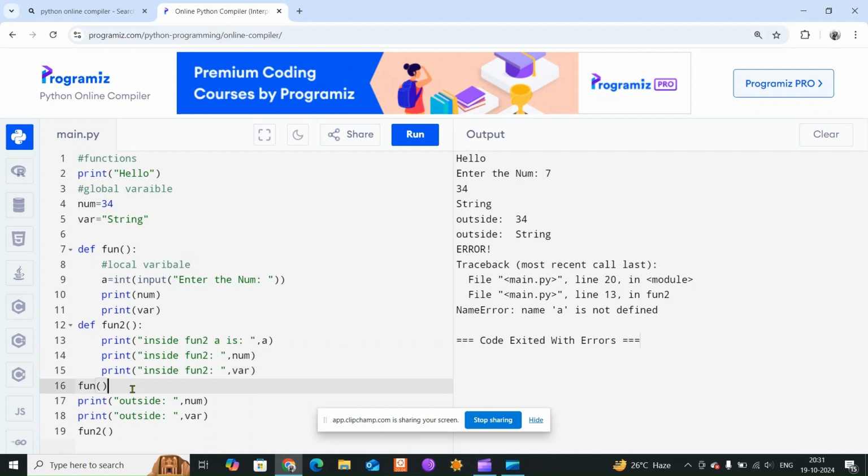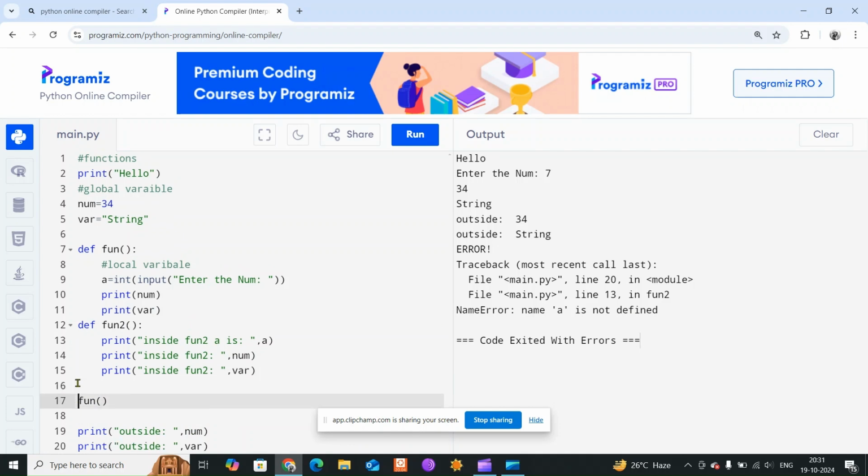Now, if I say something like this, before calling this one, I will say a is equal to 2000. Now see what will happen here. First we are printing the hello, then we are defining this function, then we are declaring and assigning this value to a, then we are calling the fun this. Let me run it.